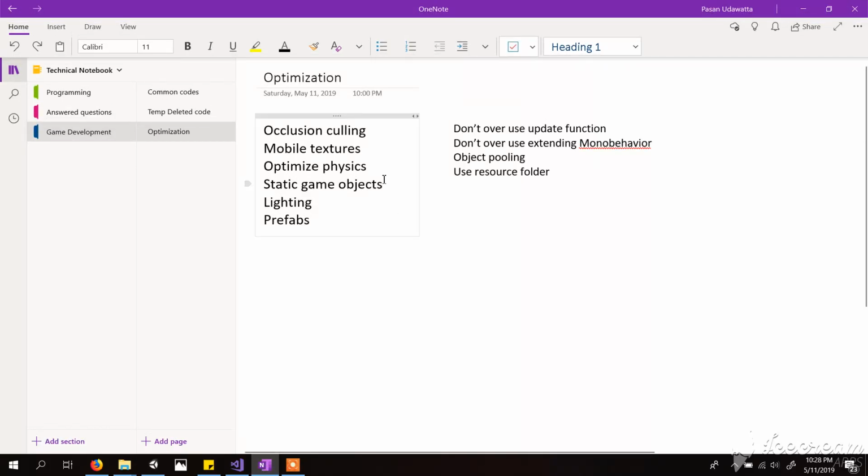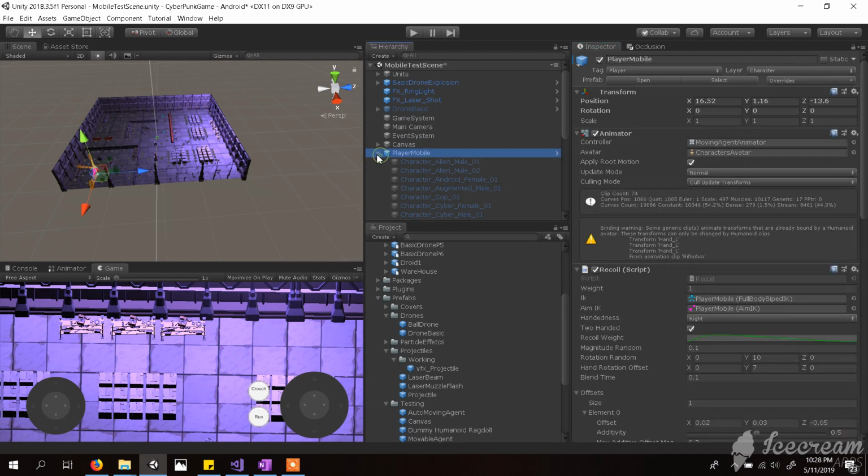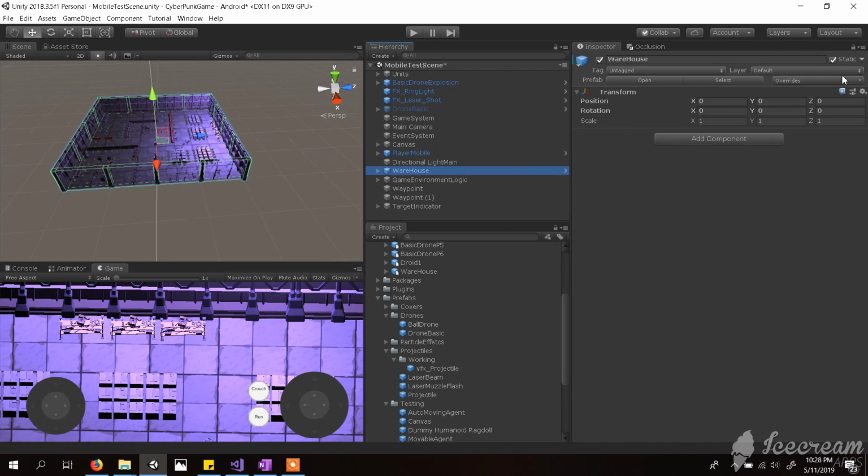And the next thing is static game objects. I will come to physics later. Static game objects are basically objects that are not moving, so make them static. This will improve lighting, this will improve occlusion culling, and this will improve navigation. So it's important to make objects that are not moving static.